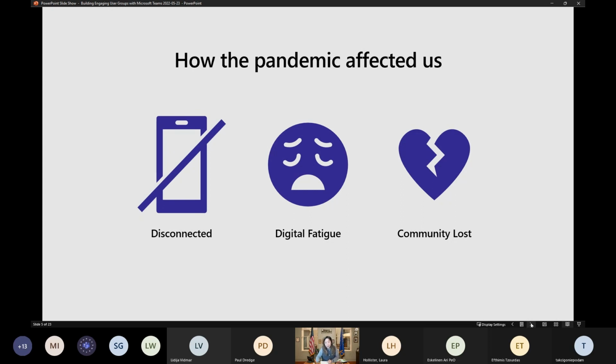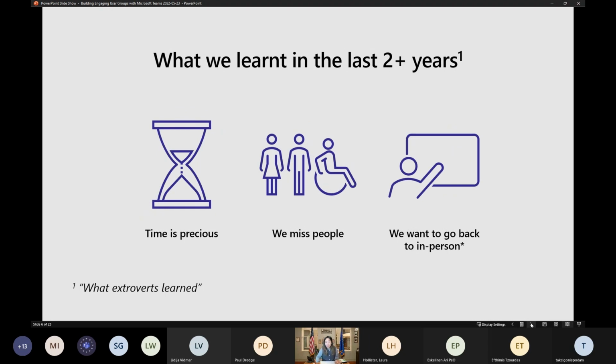But we have learned a lot in the last 2+ years, as Brian mentioned. This slide could be interpreted as what extroverts have learned in the last 2 years. But essentially, we have really come to value time. I am double booked, triple booked every day at any time point during the week. And so we have to really choose what we invest time in.